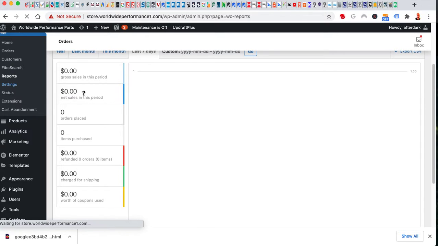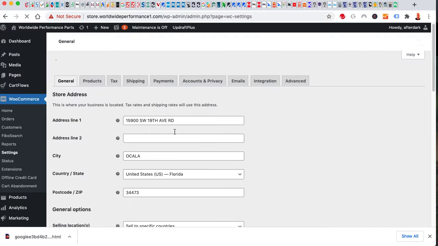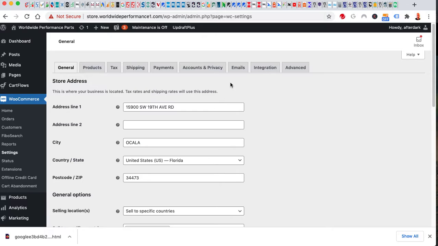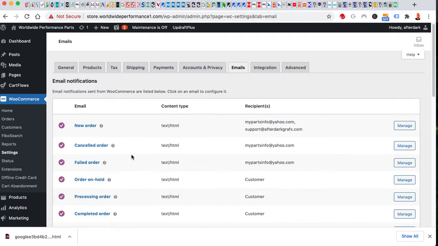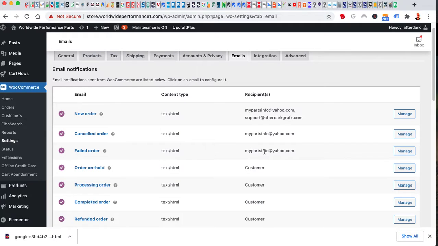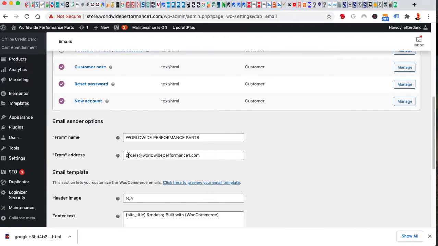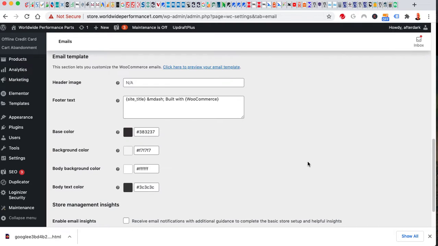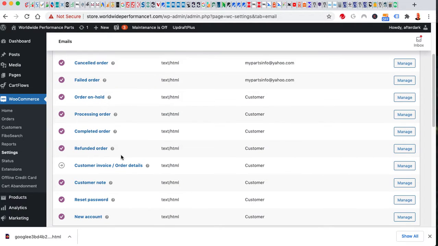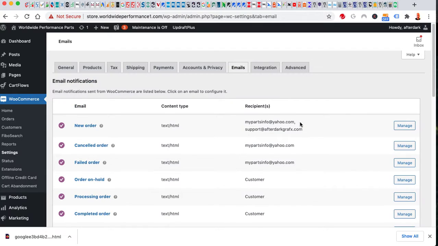If you wanted to mess with the settings, it actually controls where you can change the email addresses. So if you click on emails here, you'll see that new order is going to go to mypartsinfo at Yahoo, and support. You can change that here. Now, I left you on as the rest of these, and then these all go to the customer. And then the from address has to come from Worldwide Performance 1 from the web address, because for whatever reason, it's throwing those errors on Yahoo and the other ones. Don't know why yet. I'll have to look into that. So you can control the emails that go there.